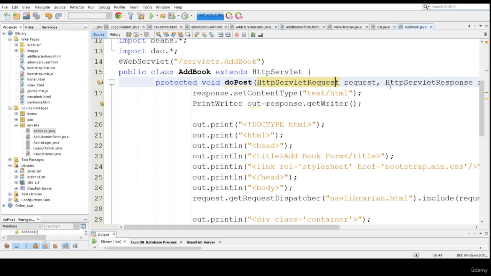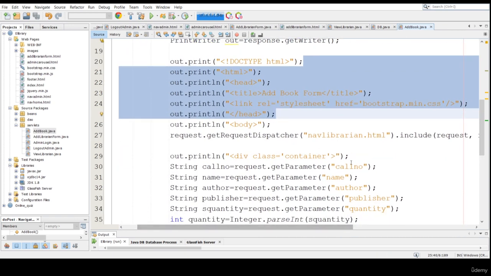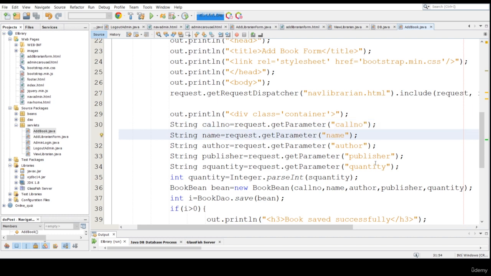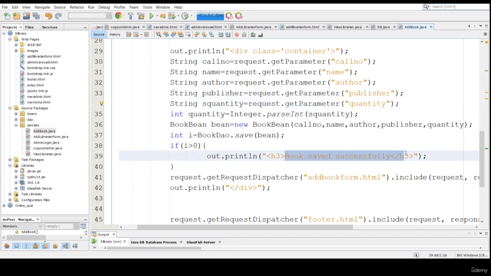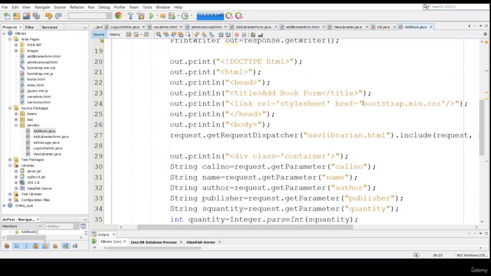So here I'm creating print writer statements and everything, and this is all about HTML. And this is the dispatcher, and I'm including this part. So what is this doing? It is asking for call number and all these parameters with that form name, add book. Then "Book is saved successfully" if this is done, and it saves into the bean part. Otherwise, in the else statement, it will print that and redirect to that part. So this is AddBook.java.